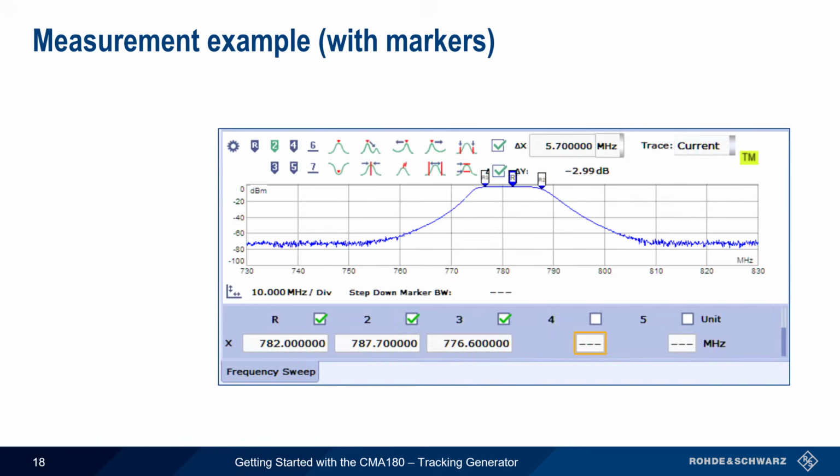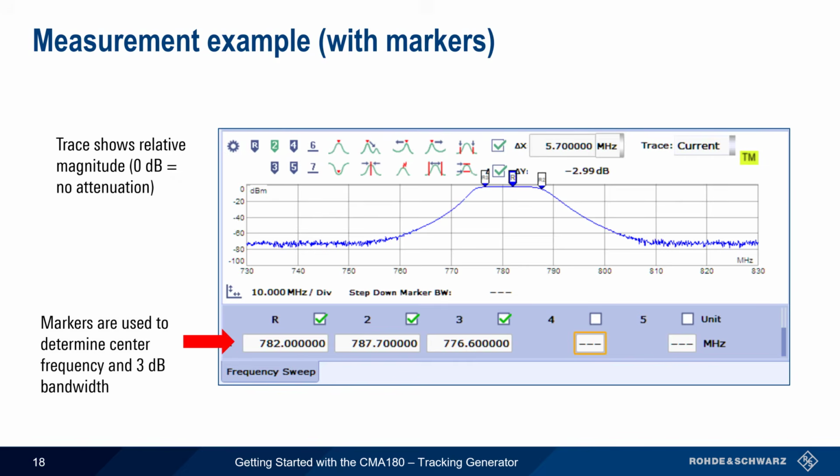Here is an example of a filter measurement made on a bandpass filter. The trace shows relative magnitude, meaning that 0 dB is the no attenuation level. Markers have been placed to determine the center of the filter's passband, as well as its so-called 3 dB bandwidth, that is, the points at which the filter attenuates signals by 3 dB. And in the farther out band rejection regions, roughly 30 MHz or more from the passband center, we can see that out-of-band attenuation is approximately 75 dB.